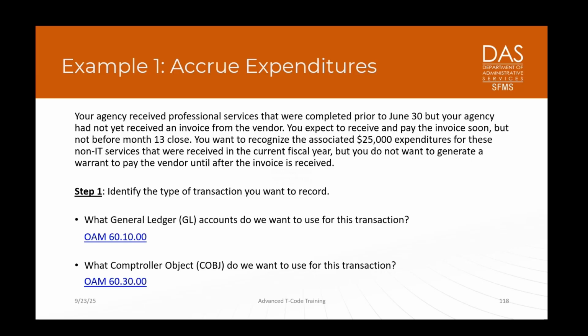So pretty common scenario that you might have at year end. You've got expenditures, you're aware of them. They relate to the closing fiscal year, but you may not actually pay the bill until the next fiscal year. So we would go through the normal steps of identifying the type of transaction you want to record, the specific GL and comp objects to use.